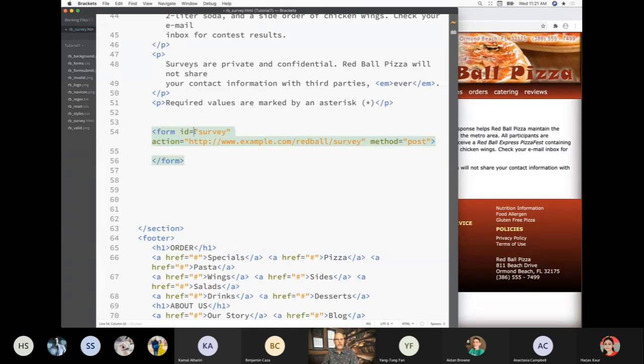So we have an ID, which is optional, but we're going to put it in because that'll let us target this form in our CSS. We have an action, which tells the form what to do with the data when we hit submit. And we have method, which tells it how to send the data to the server. Since we're not actually sending the data to the server, it really doesn't matter whether we use POST or GET, but we'll stick with POST because that is what we probably should use for this form. If there are any questions about that, go ahead and ask.